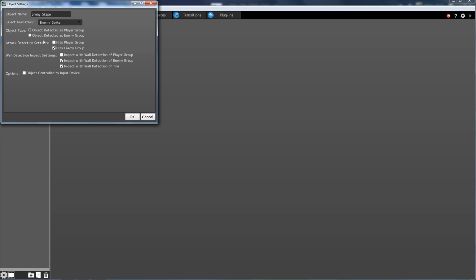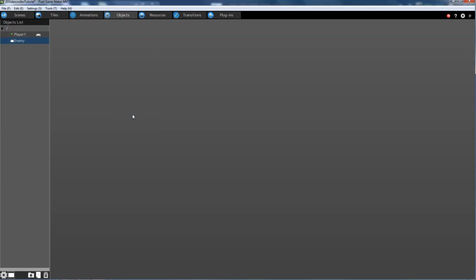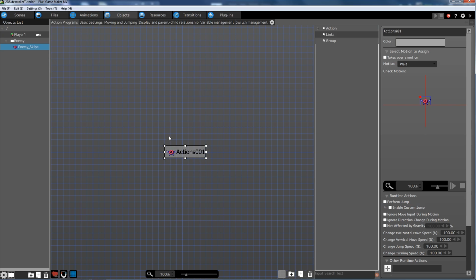We're going to select it, object detected as enemy group instead of player group. He is going to hit player group with his attack detection. He's also going to impact with the wall detection of the enemy group, but not impact with the wall detection of the player group. Otherwise, he can walk over your head, and we don't want that. And we're going to click OK. And we've got our little action here.